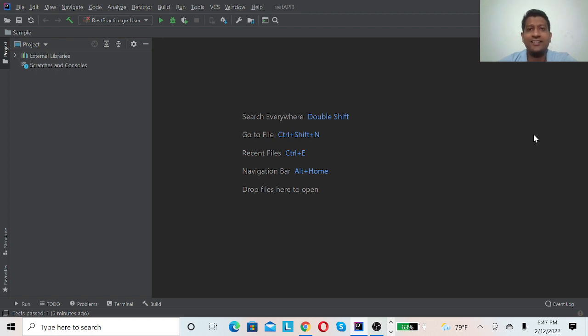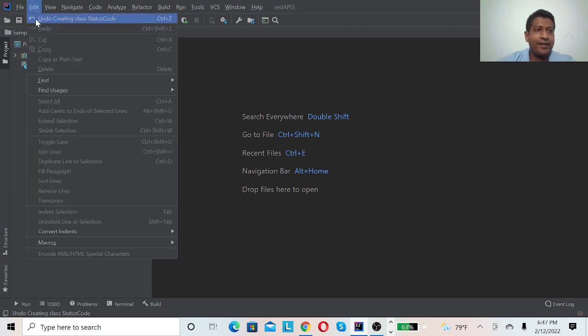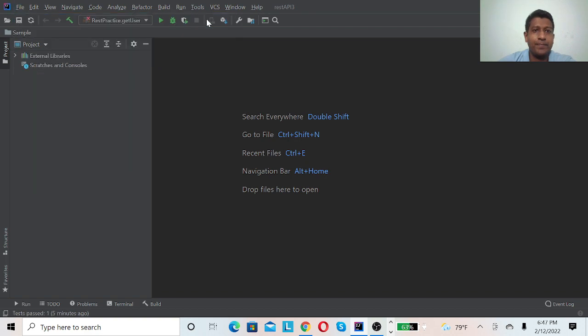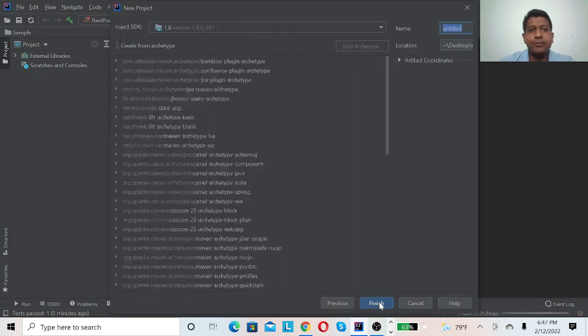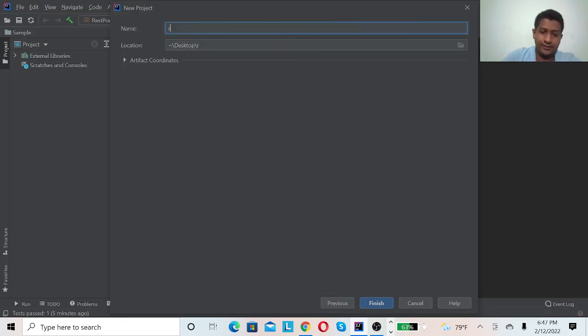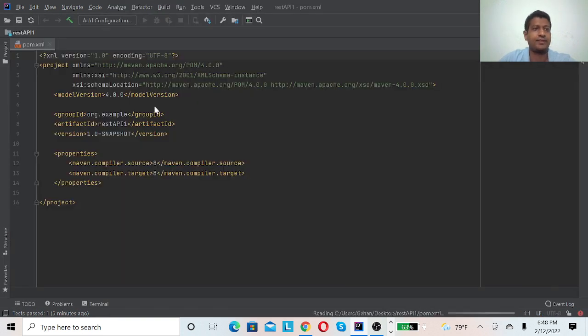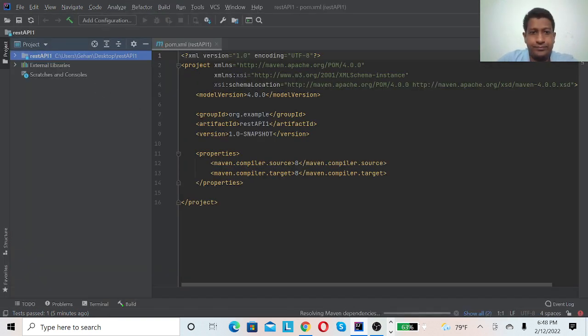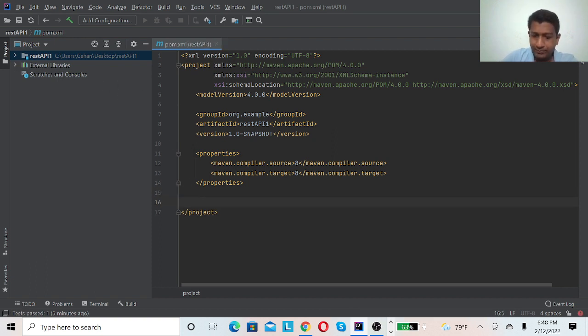So let's get started. I have shared my screen and you can see I have opened IntelliJ and I'm going to create a project. I'm creating a Maven project. So this is my pom file and I will add my dependencies.